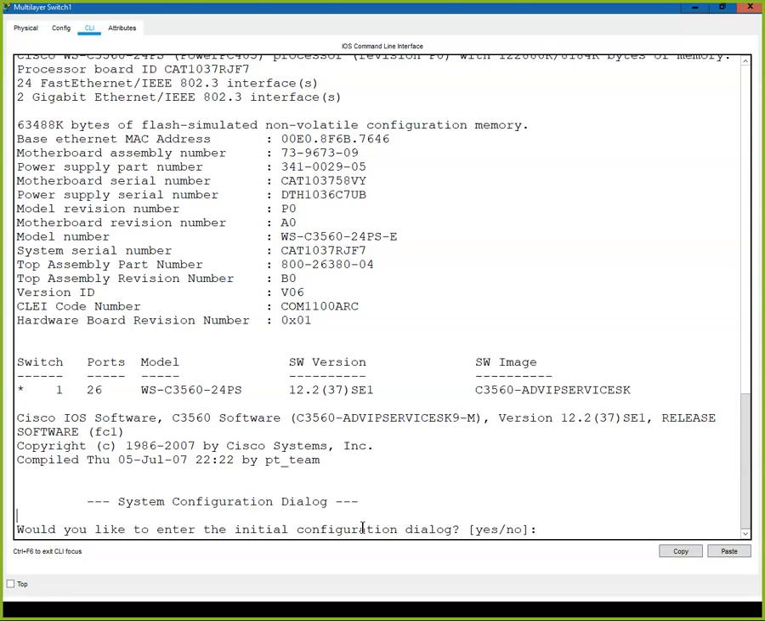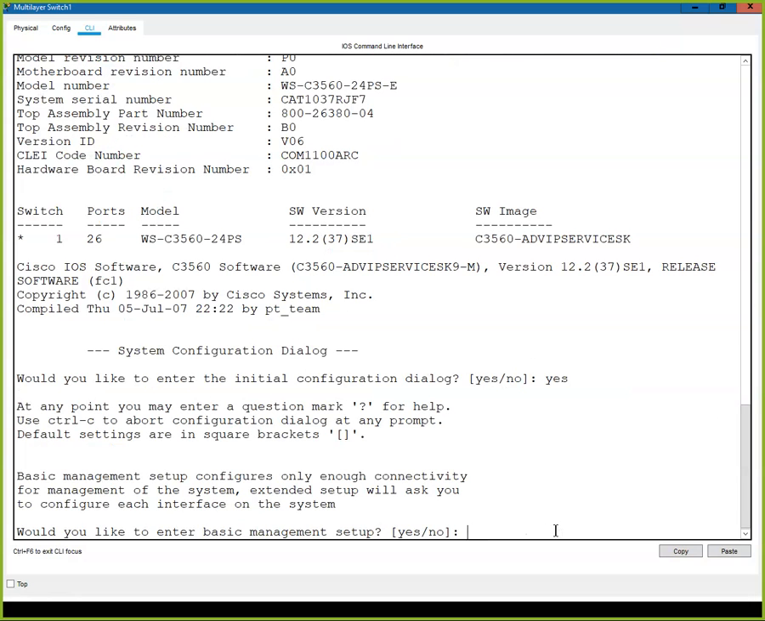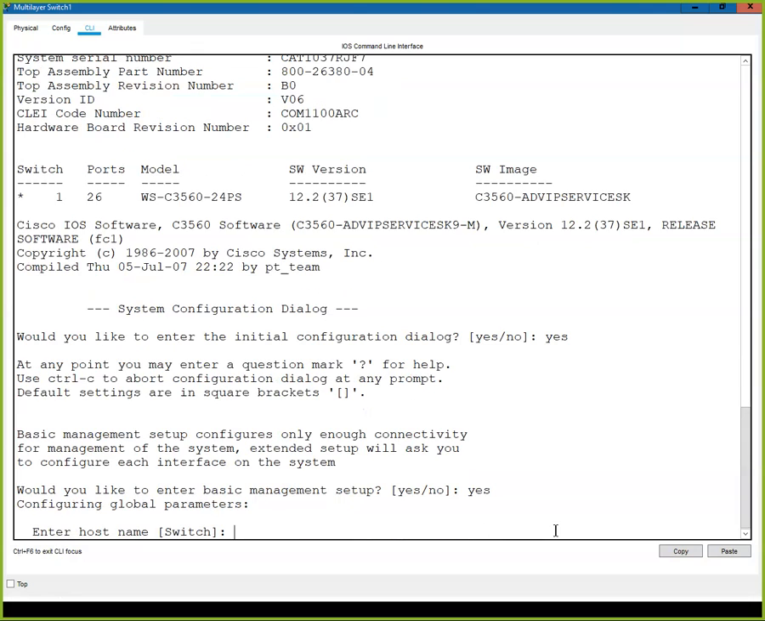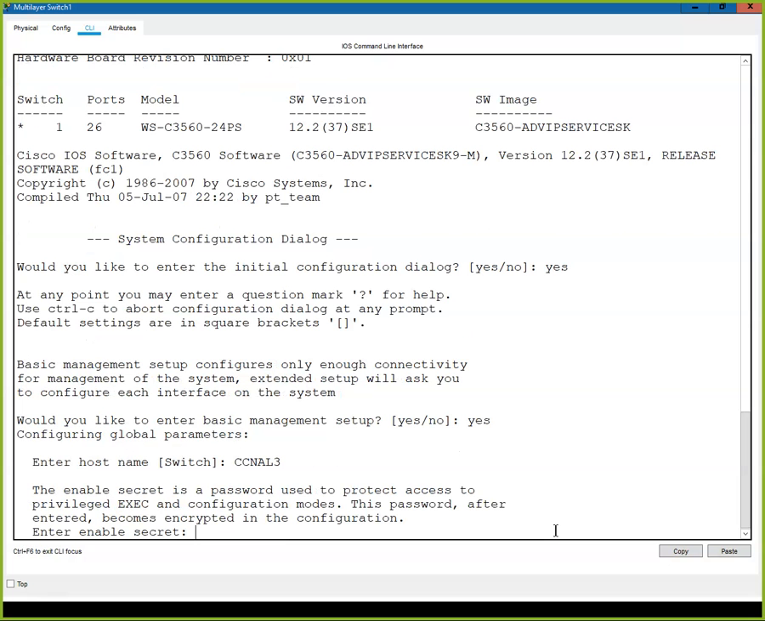And then it says, would you like to enter the initial configuration dialog box? And let's say yes, just because we can. Would we like to enter basic management setup? And we'll say yes. Enter the host name for this switch, and we'll say CCNA L3 because this is a layer 3 switch.